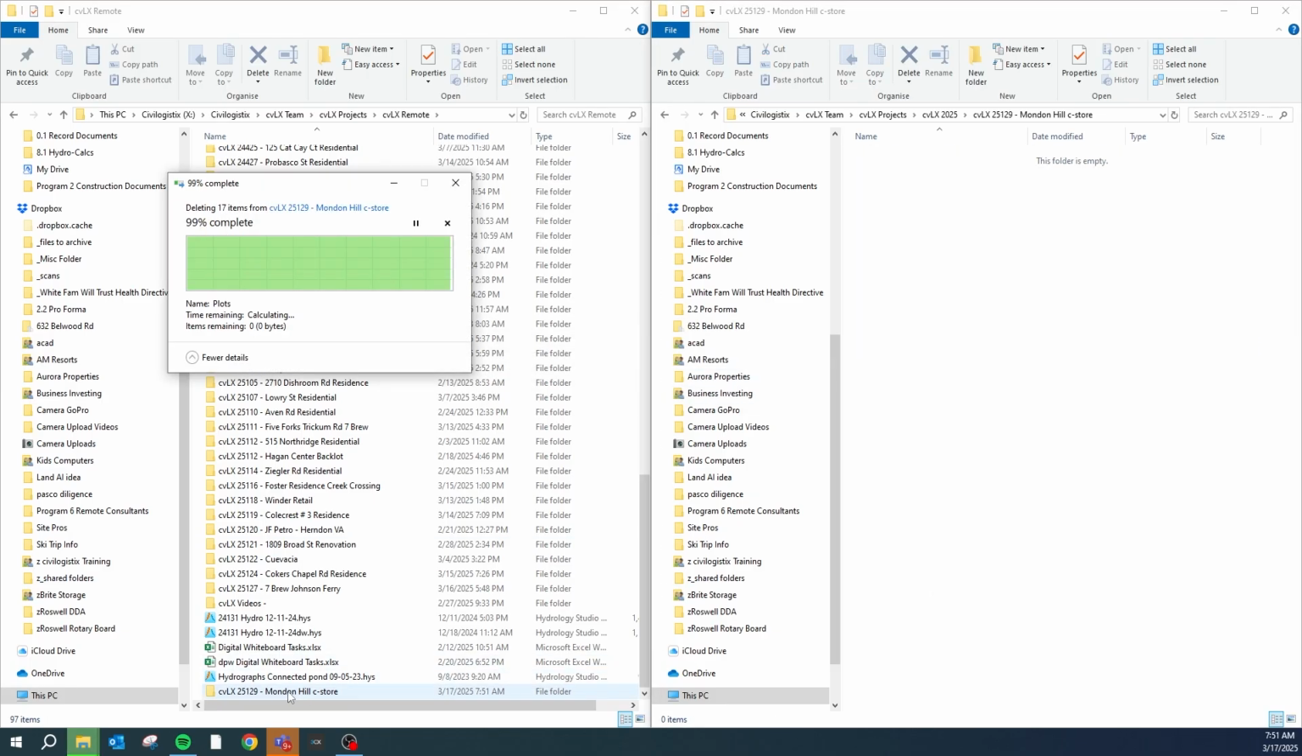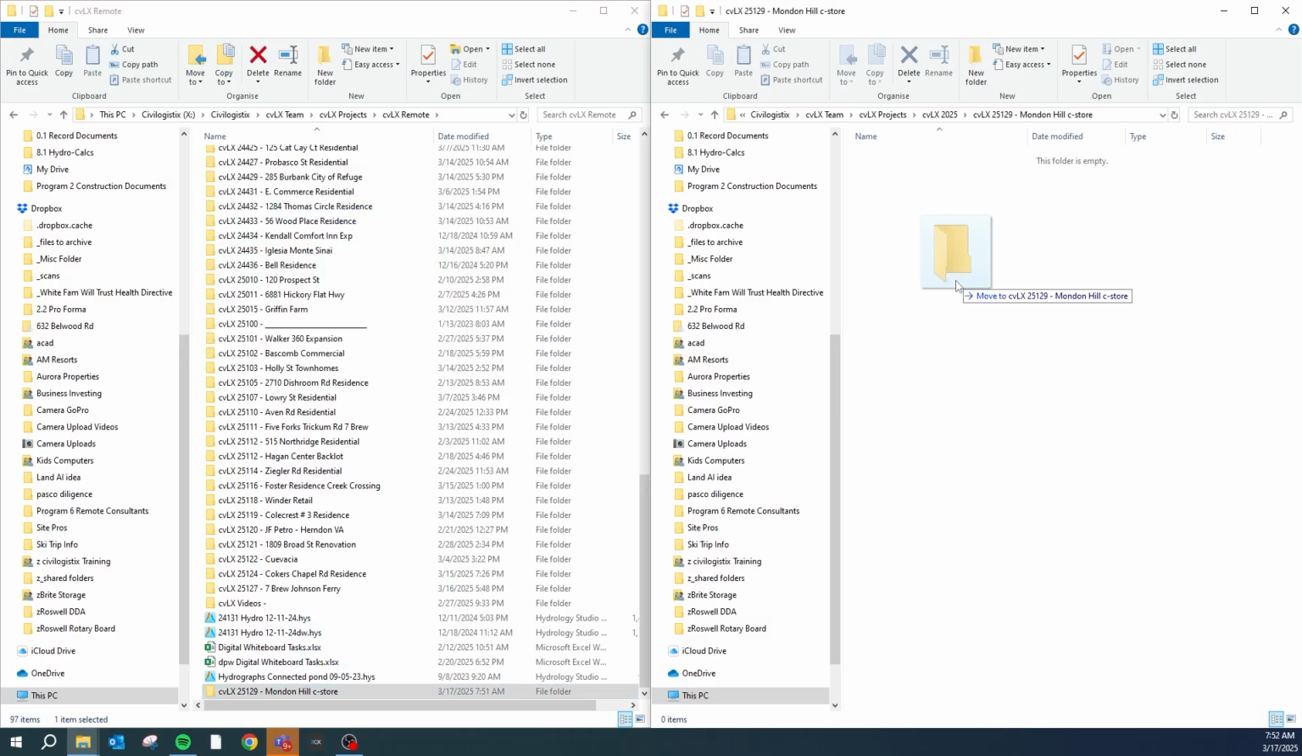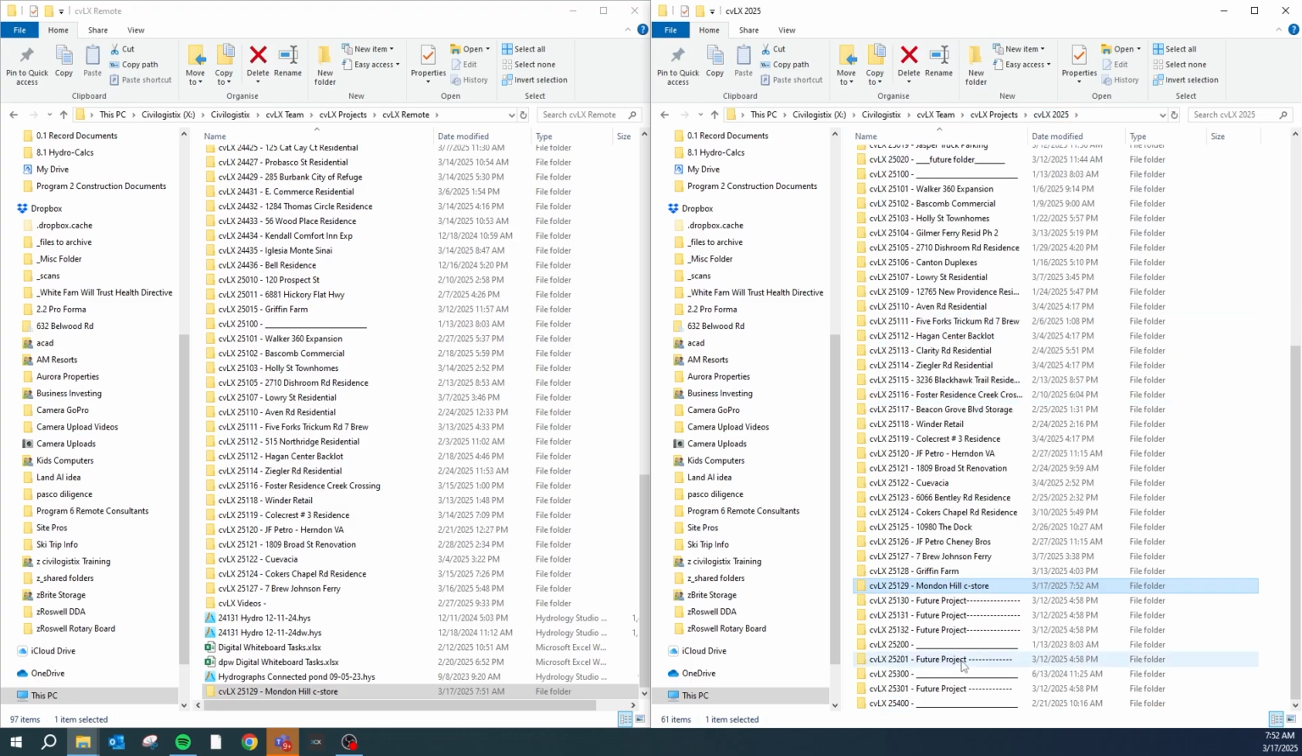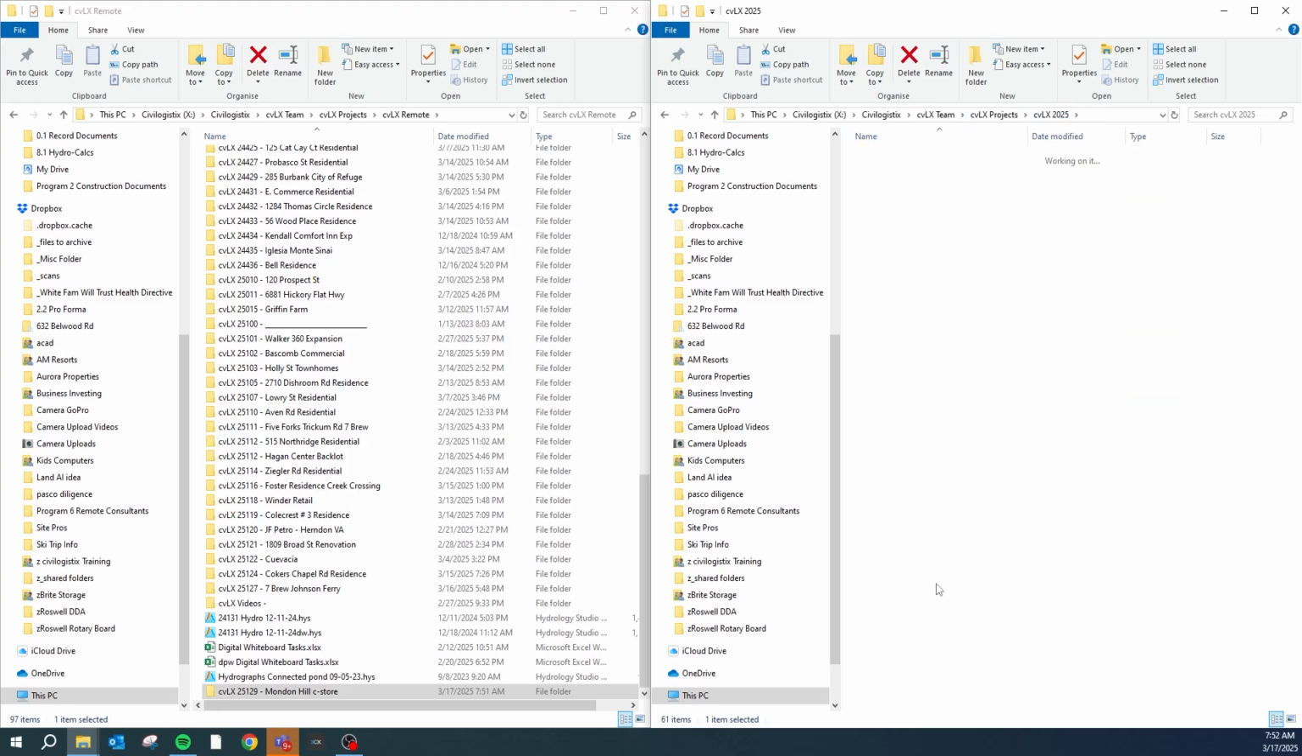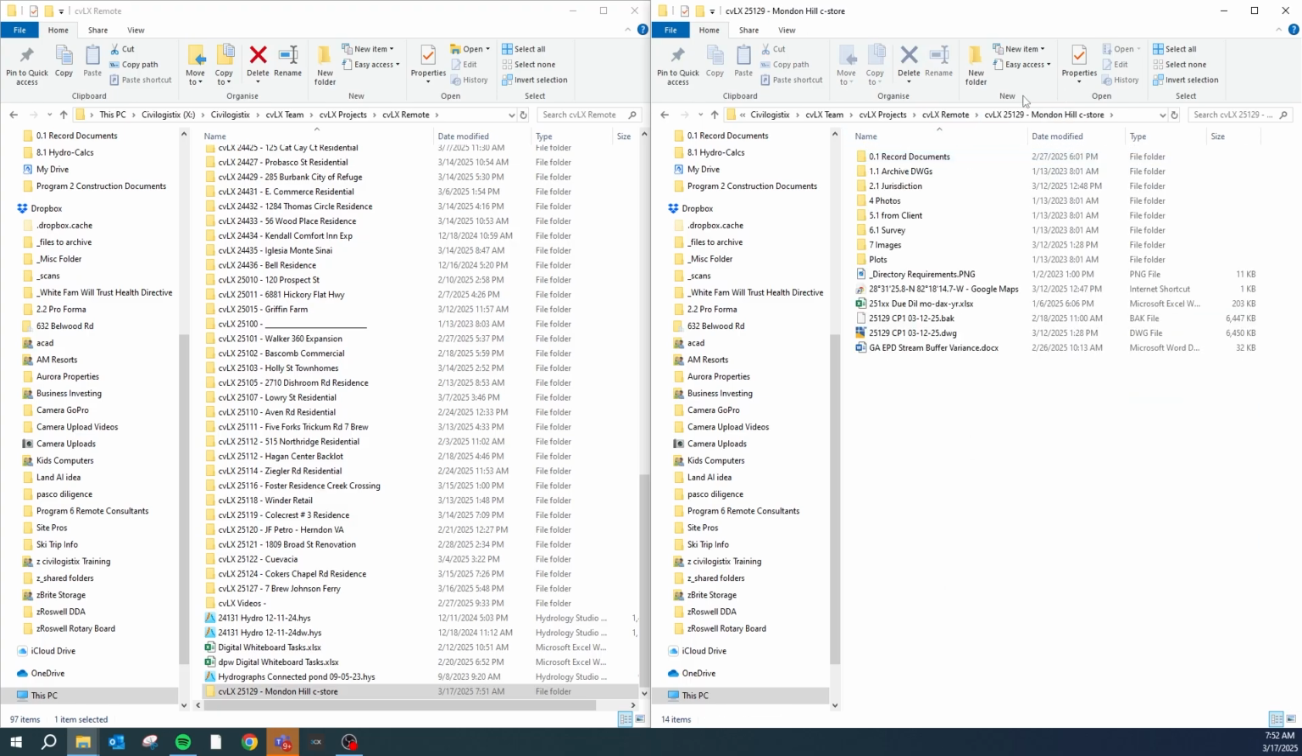And then on the remote side, I can just right click, drag back here and say create shortcut. Now when I'm looking through the current year's directory, there's the project, there's the link, and it takes me over to the remote folder and everything is there.